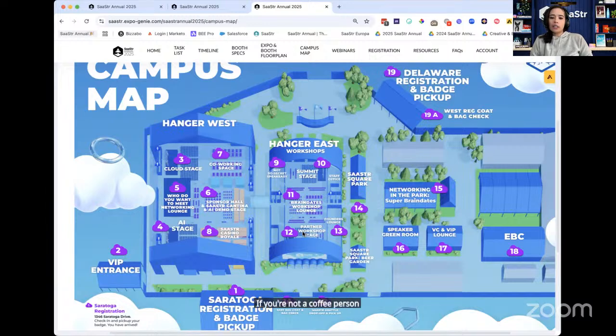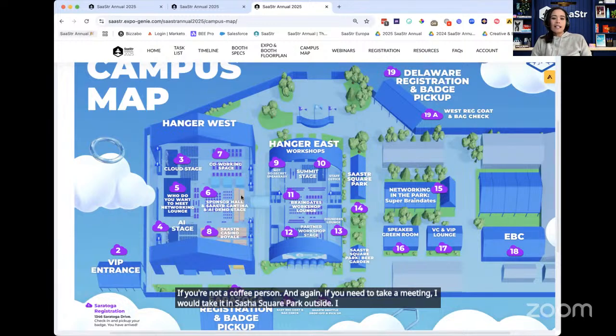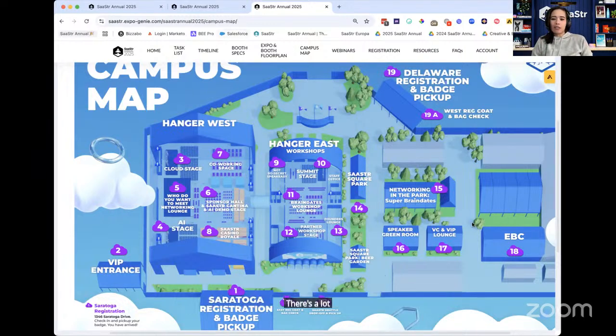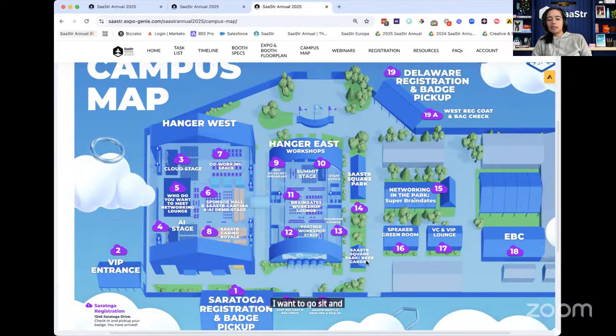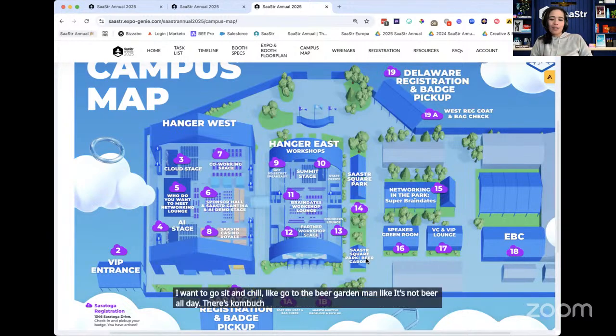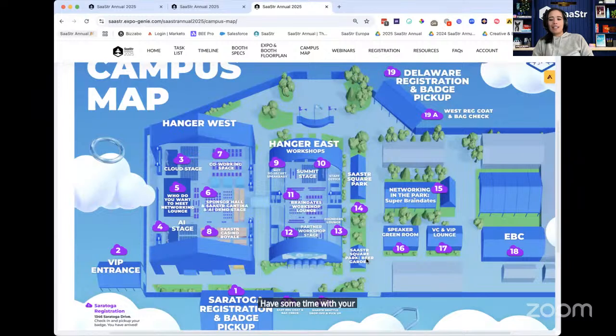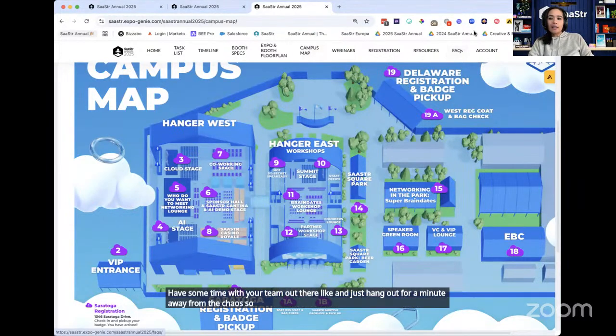And if you need to take a meeting, I would take it in SaaStr Square Park outside. I would meet somebody there. There are a lot of places on campus just to sit and chill. I know some people have asked me that. Go to the beer garden. It's not beer all day. There's kombucha in the morning, but go chill in the beer garden. Take a call out there. Have some time with your team, and just hang out for a minute, away from the chaos. There are a lot of really great places to hang out.